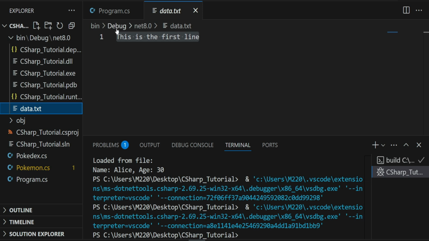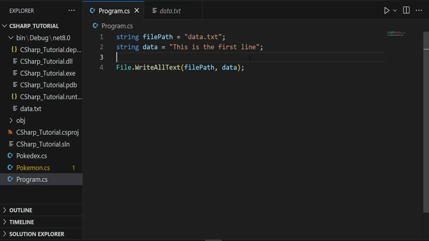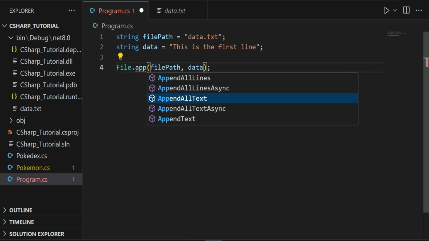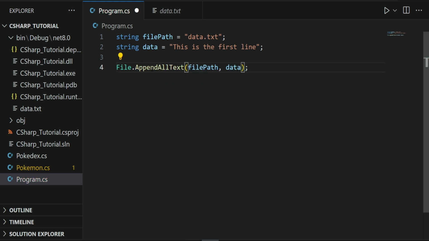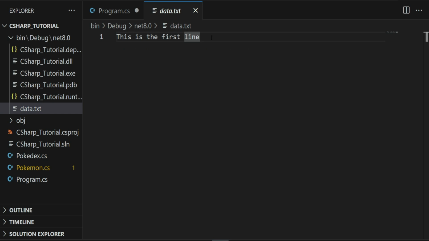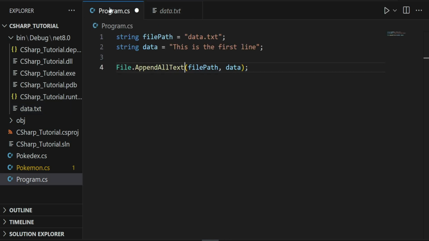Now, what if we don't want to override this? What if we just want to add more text to it? Because usually we don't want to overwrite everything that is written, especially with logs. We want to add more logs. So to do this, we can use another method named AppendAllText. And this will basically add the text over here and continue this text.